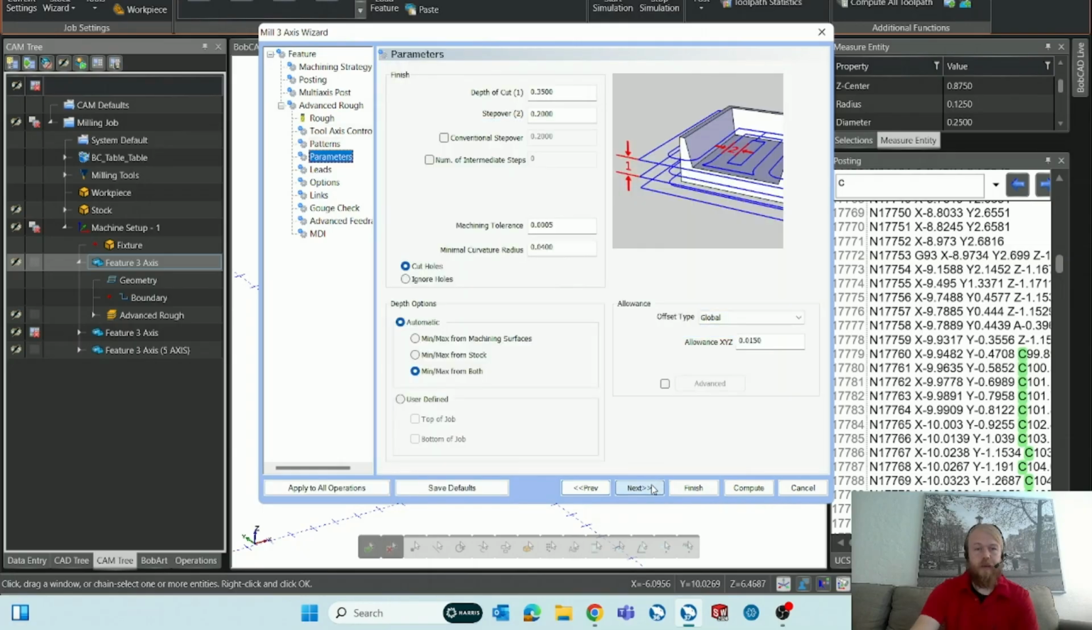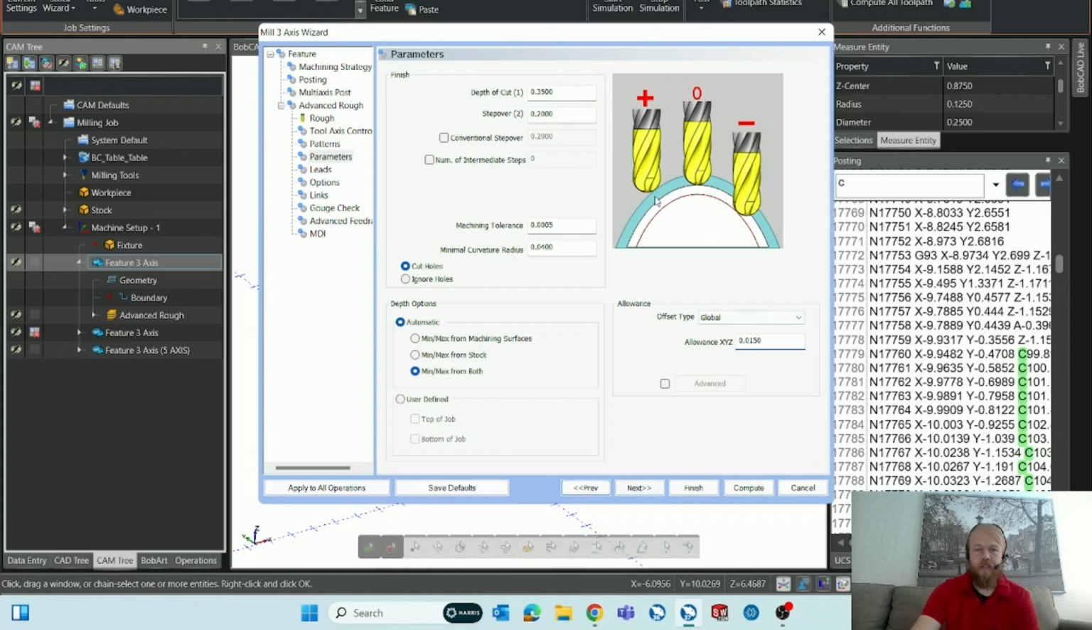So then we go to our next page, and we have our depth of cut, our step over amount. I took a large depth of cut and step over because we'll be getting into 5-axis for the finish operations here. And then I'm leaving 15 thousandths of an inch for the side walls and the floors for the finish pass to clean up.